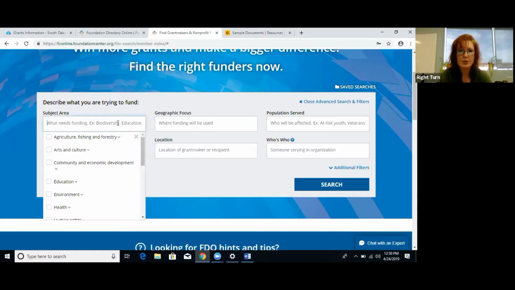So let's just pretend today I decided, quickly before I go into my actual search, this is actually why I like the advanced search, because as you can see, when I clicked in that box, it opened up all these different subject areas.